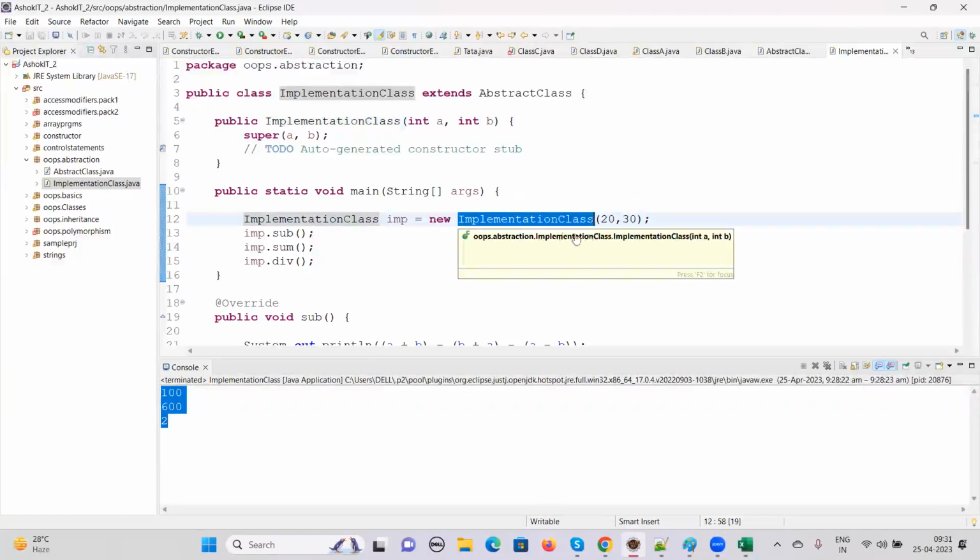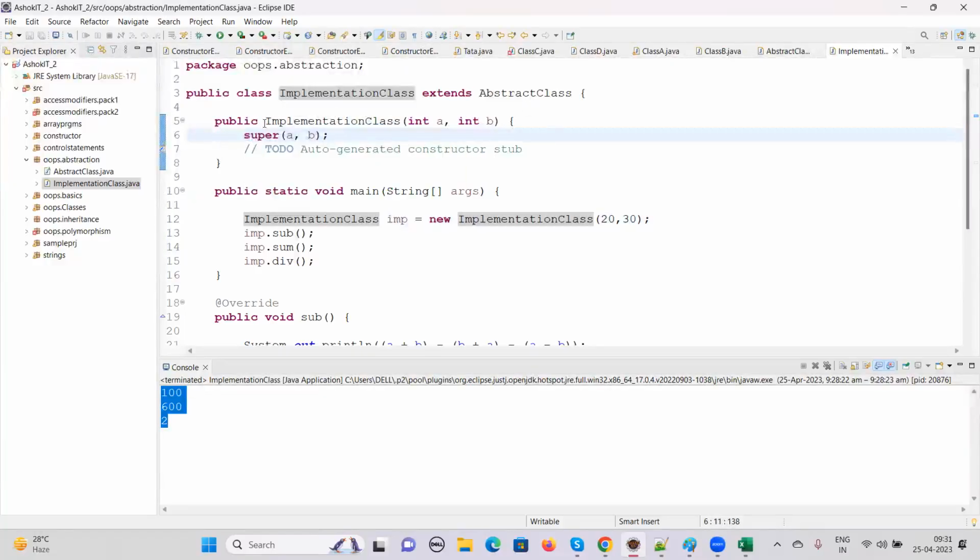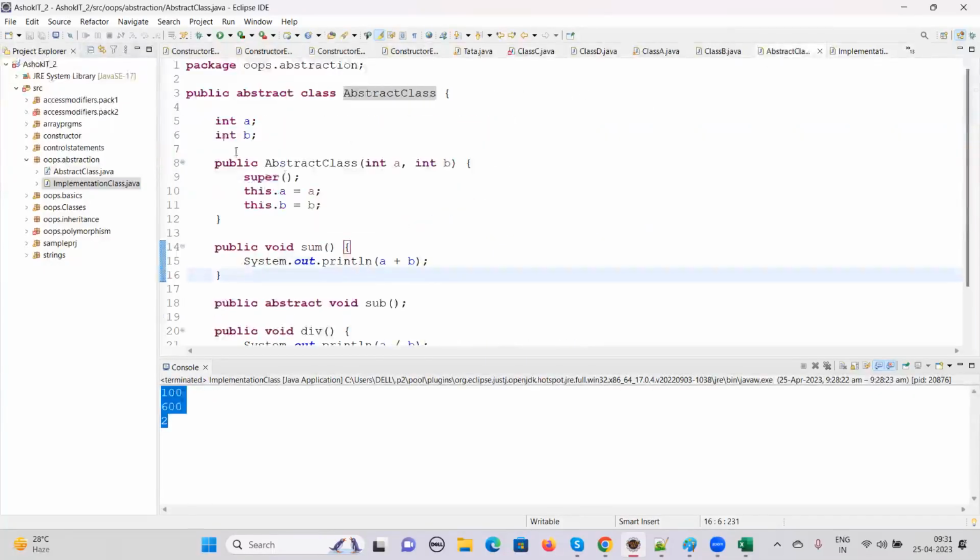The current class constructor will be called, and it is going to take the values I provide and supply them as parameters, as instance variables. These two values will be taken and supplied to the abstract class. Now this will get initialized and you can perform the actions here.